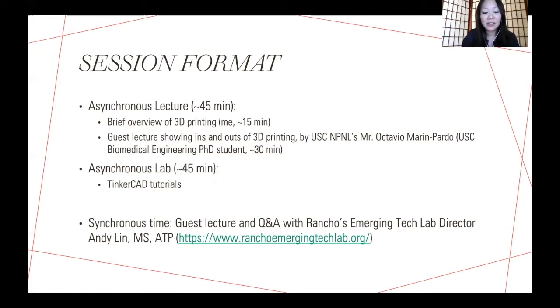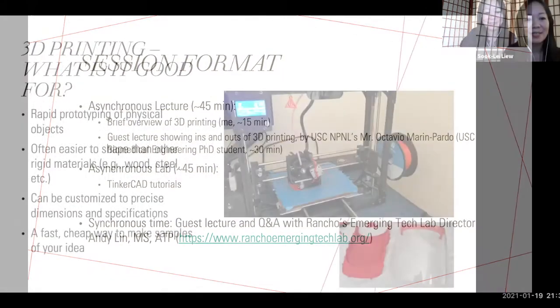And then during our synchronous time together, we'll have a guest lecture and Q&A with Rancho Los Amigos' Emerging Tech Lab Director, Andy Lin. He works really closely with clinicians. He also works really closely with patients, and he fabricates all sorts of things using his 3D printer to meet whatever their needs are. So hopefully you'll enjoy that. And without further ado, I'll get back to the lecture.